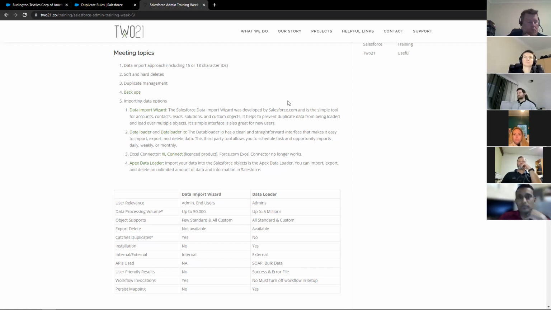Cool. So we'll move on to the import options, which we also covered earlier. If it's not in this table, for example, you have your data import wizard, your data loader, or Loader.io. You have your AppExchange products. So for example, if you wanted to import, say, 10 million records, Salesforce would say you should check out the AppExchange, or otherwise you've got the Apex data loader, which I must admit I don't have any experience with. So maybe Kel could talk to that a bit later. But it's mainly focused on.